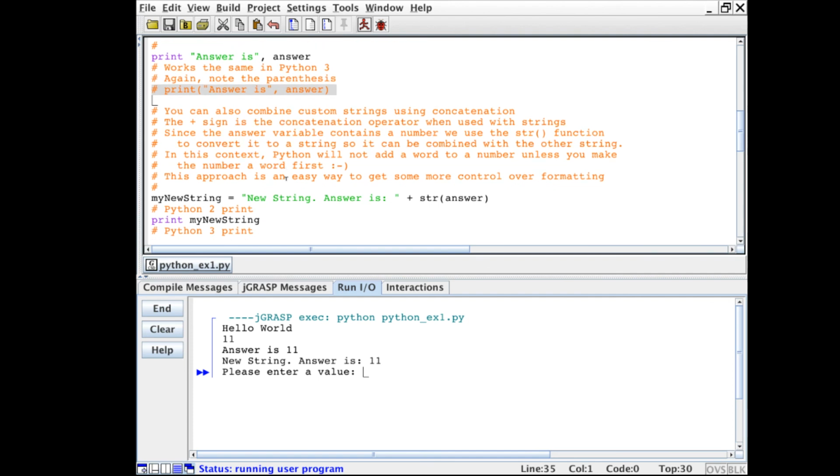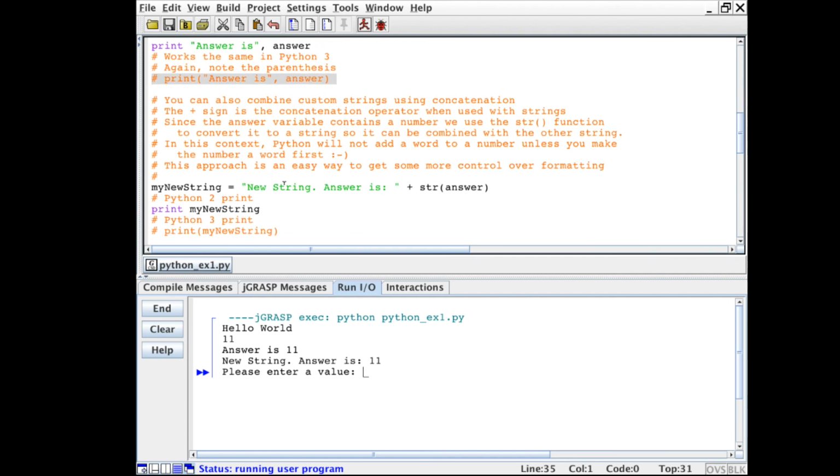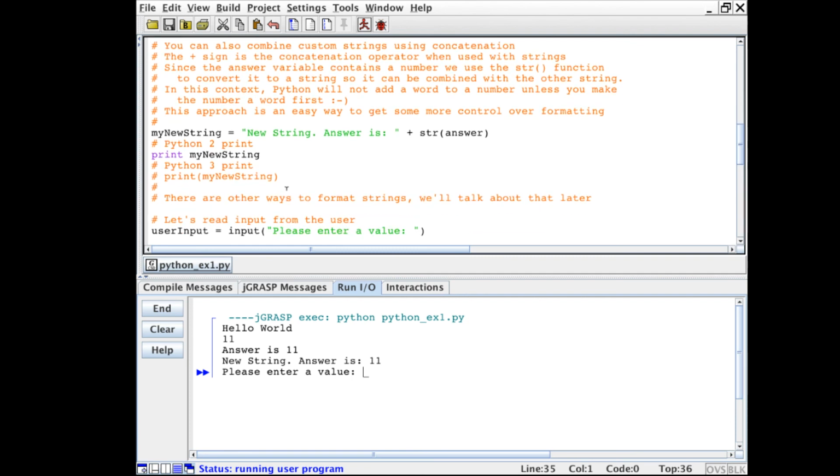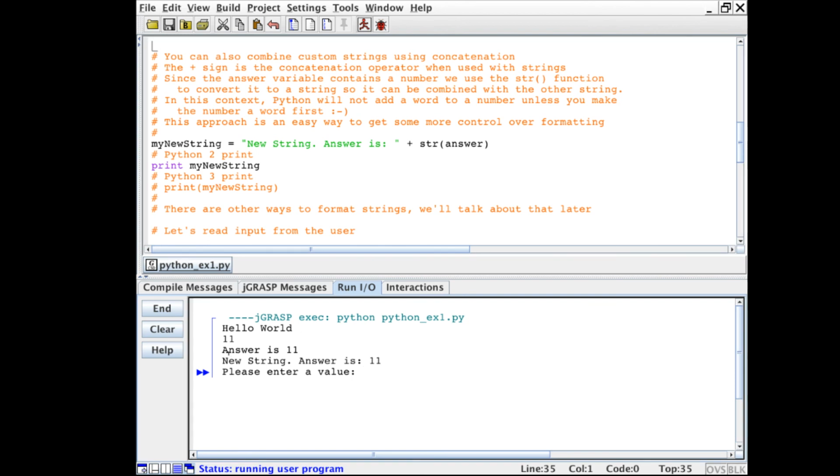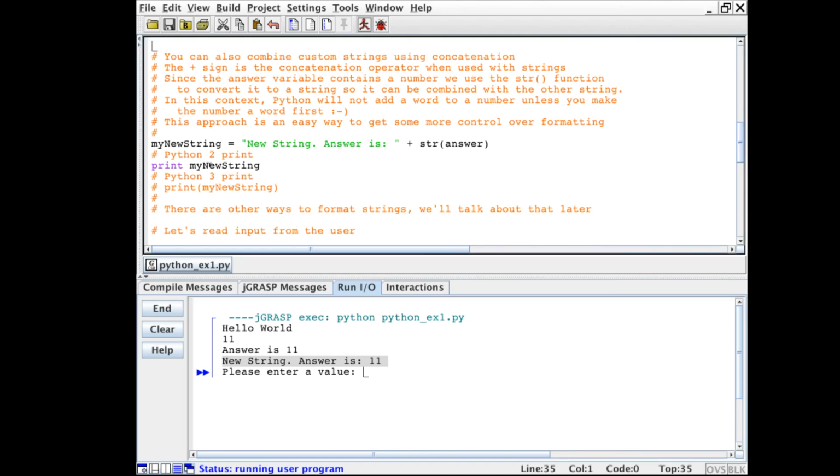One other thing you can do, though, is if you don't want to rely on the print statement to go ahead and format your strings for you, you can use string concatenation, which is the process of combining a string literal with values from a variable so that they can be output to the screen in a format that is appropriate to you. And so what you'll note is down here under "answer is 11", I also have this other sentence, "new string. answer is 11." So again, I'm going to be reusing that answer variable.